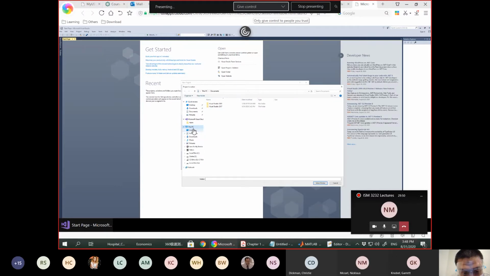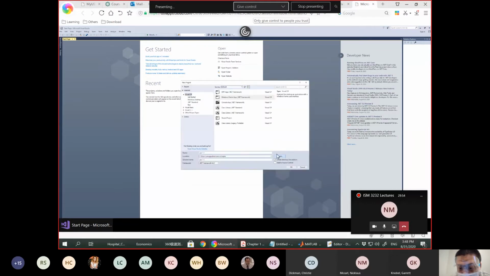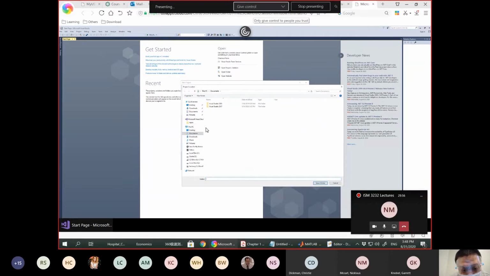You see, right? Now I can access my S drive. I add my S drive here because my S drive is not here, but add it. So now I pick my S drive.